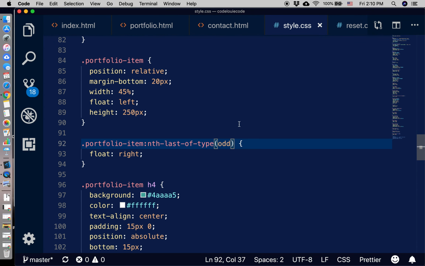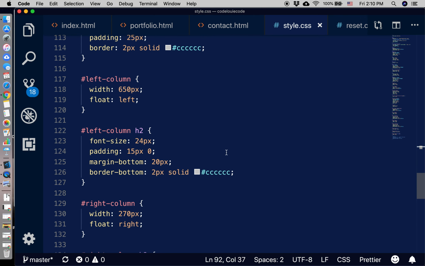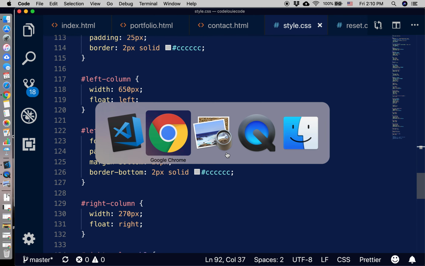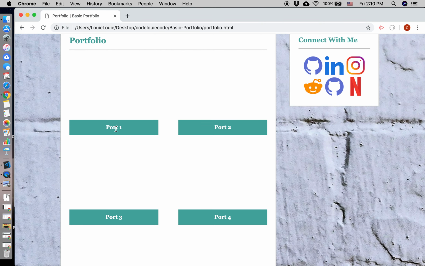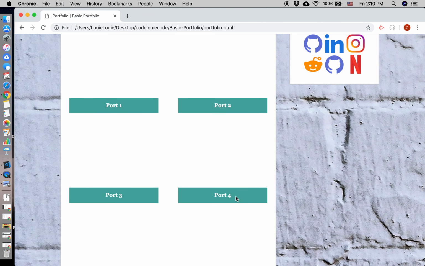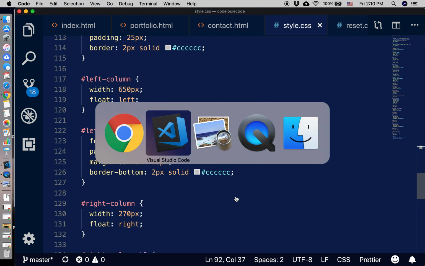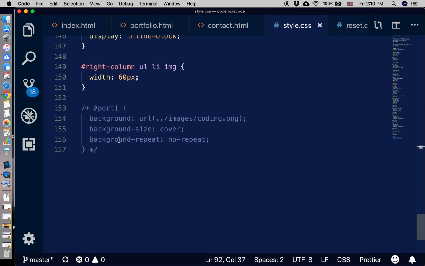Alright, so we changed from even to odd. Honestly, it doesn't really matter though, because these titles, port 1, it'll be the title of your game. So if you do Hangman, you just write Hangman instead of port 1. So people aren't really going to know the number order. So left, right, right, left, not a big deal.